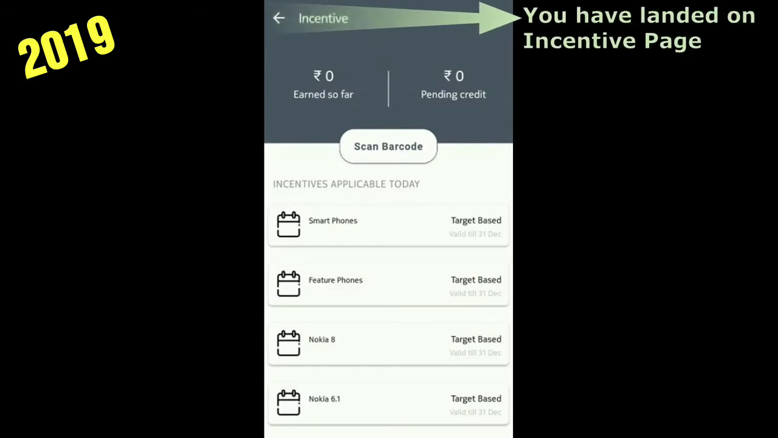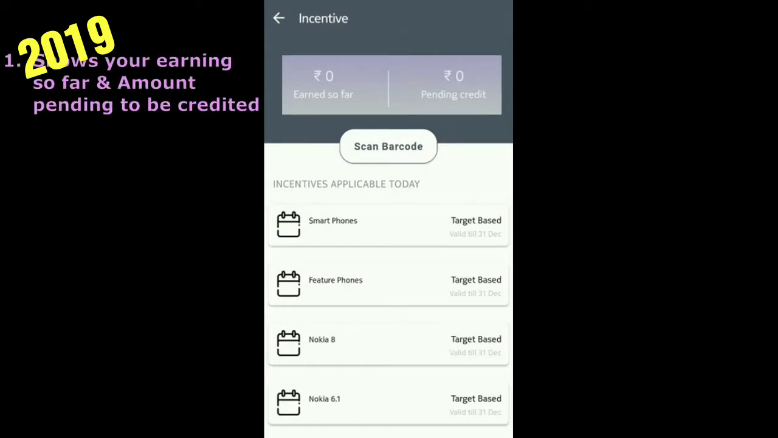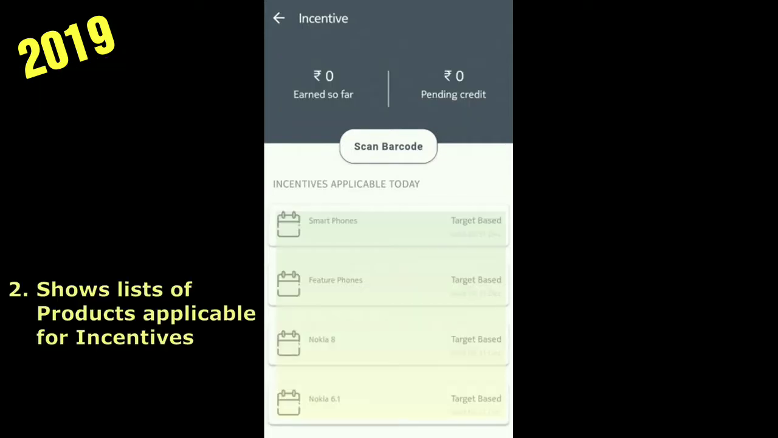Now, you have landed on incentive page of the Tribe app. On the top of incentive screen, you can see incentive amount earned so far. And you can also see the incentive amount pending to be credited. Under Scan Barcode option, the app shows lists of products applicable for incentives.